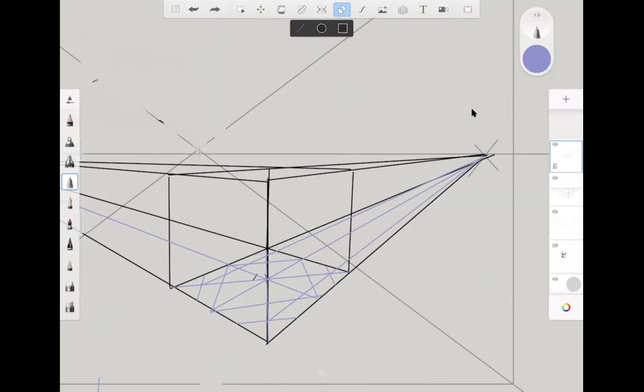Oh, what am I doing? Vaughn, does that look right? Yes, that was right. Okay.